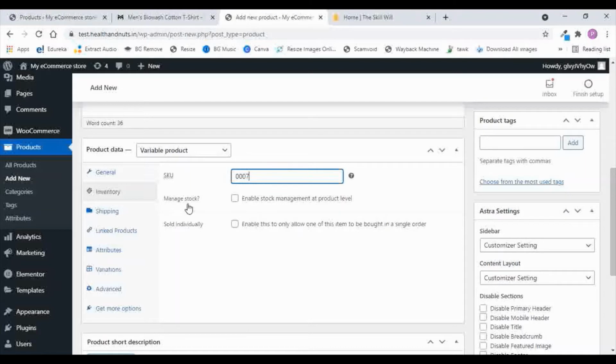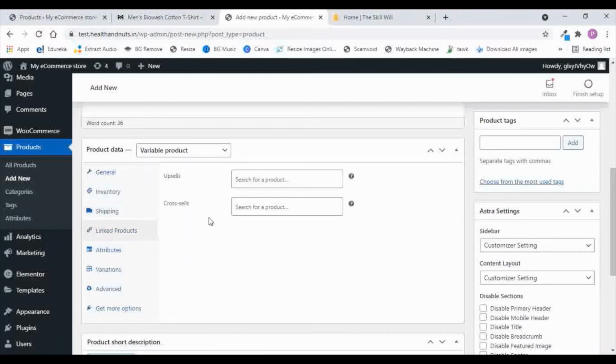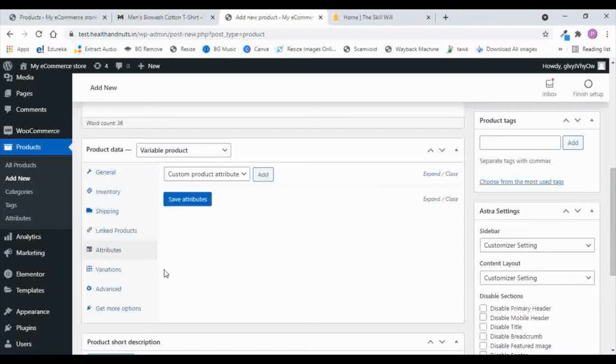I will not enable manage stock here. Let us go to shipping, and maybe these things you can change later on. Linked products, we will not change anything. So the important thing is the attributes. Here we have created a few attributes, and if we check the drop down now, you will see the two attributes here. The first one is color and then the size.